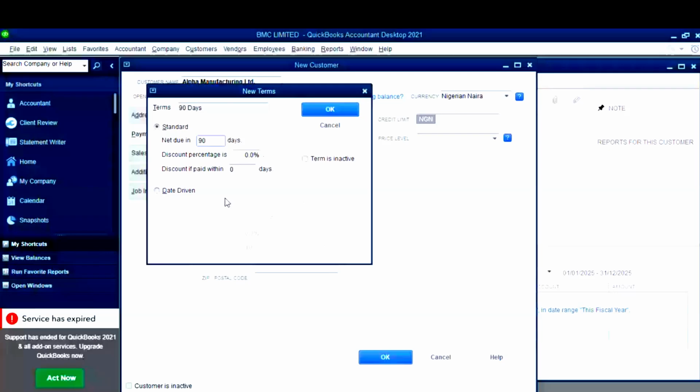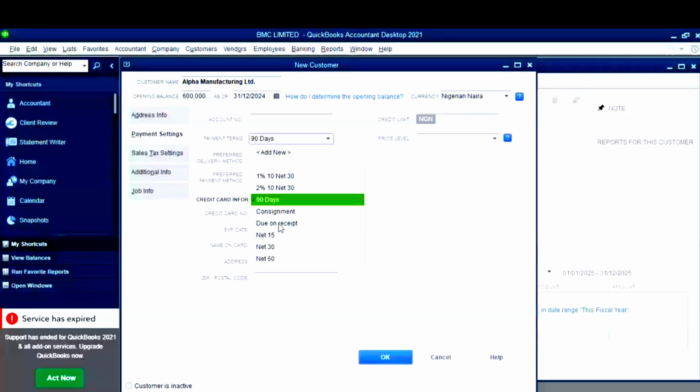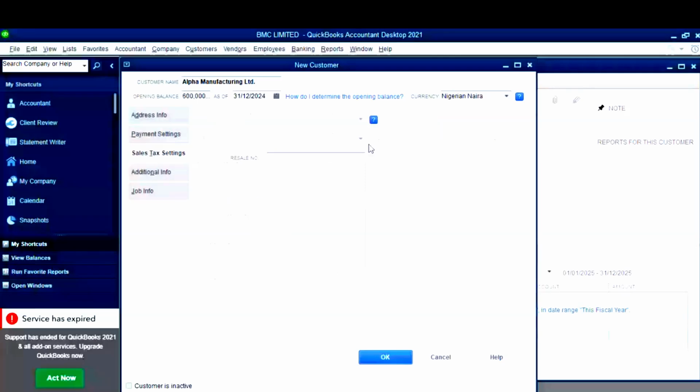So you can decide how to add a new payment term. But for now, I'm going to use due on receipt. I'm going to be view on the sheet, and then we have sales tax settings. We've not set up any of our sales tax. So we have additional information.